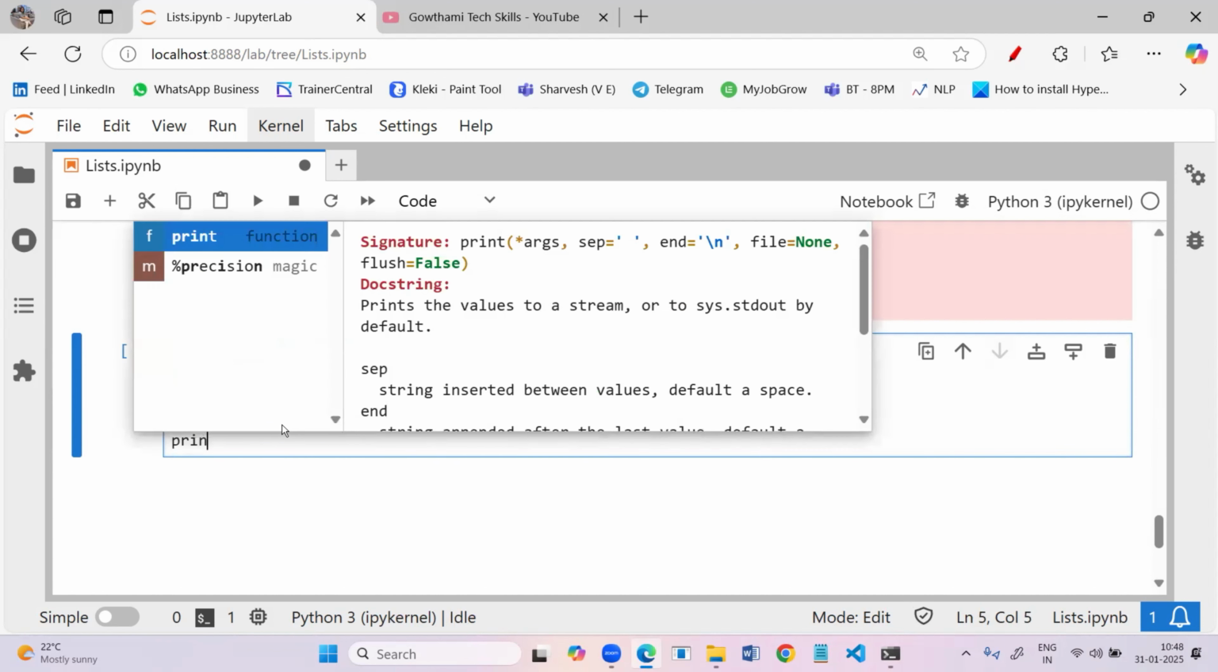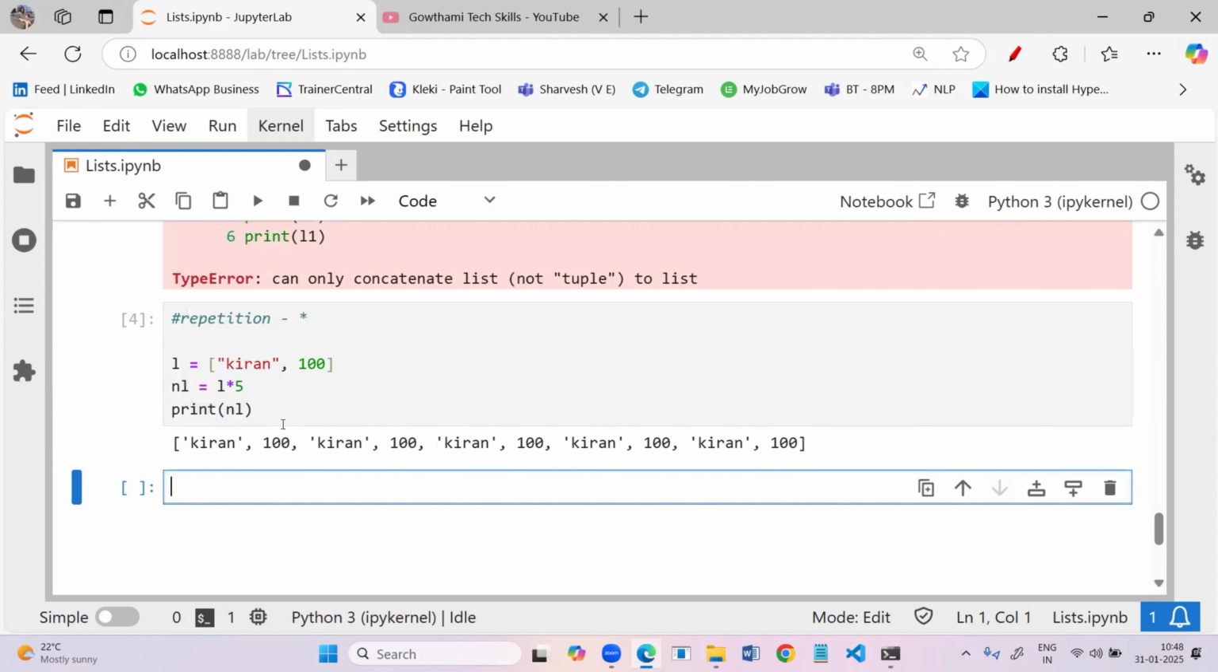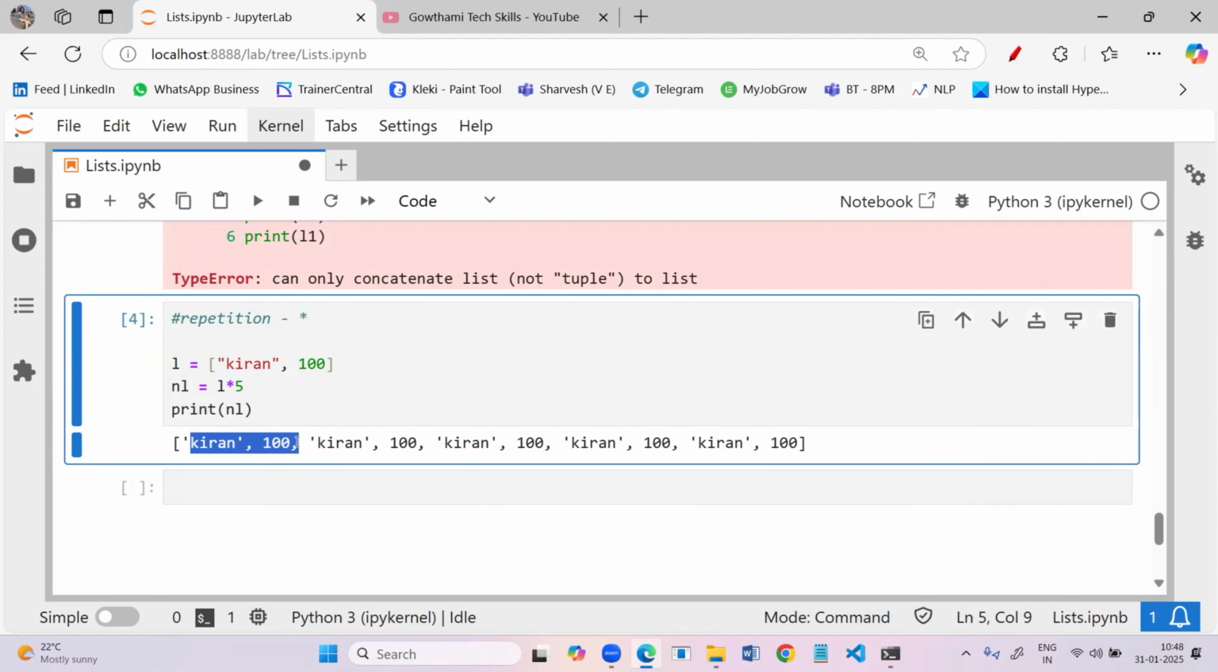If I try to print that NL variable, you can see the output: Kiran 100 first time, Kiran 100 as second time, Kiran 100 as third time, Kiran 100 as fourth time, Kiran 100 as fifth time.